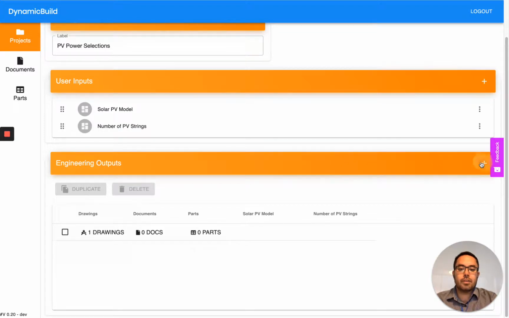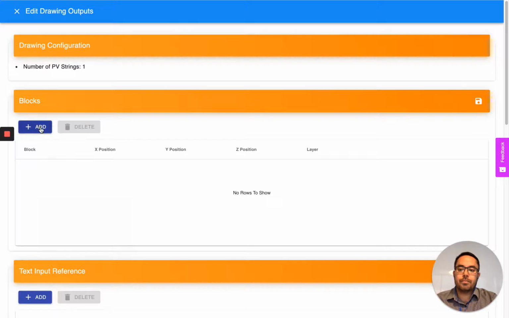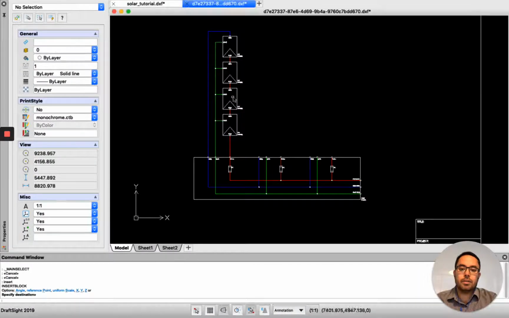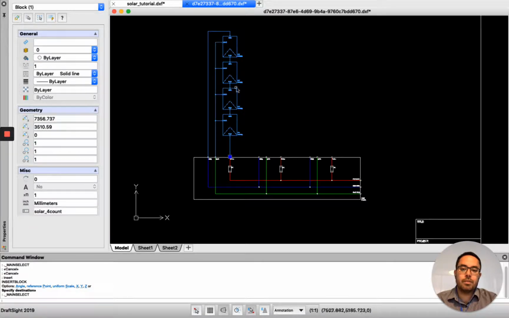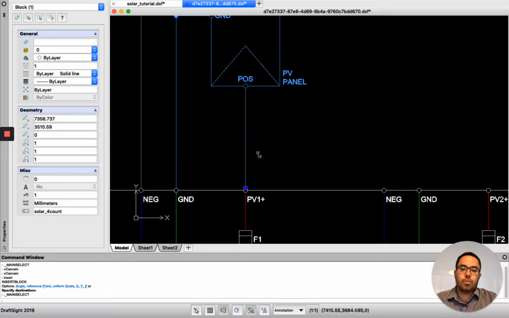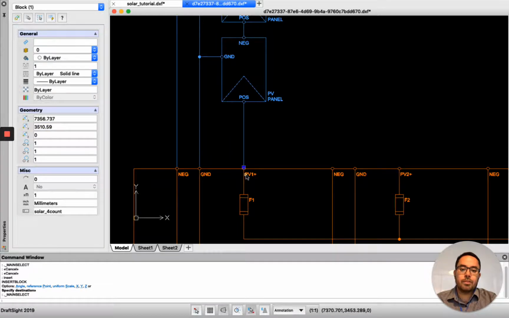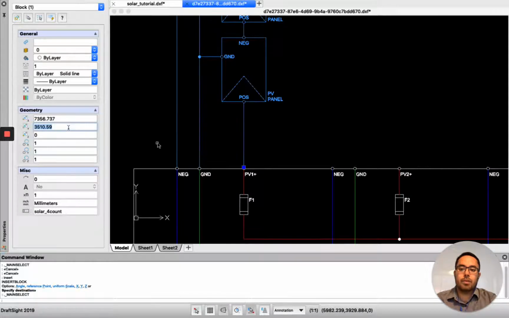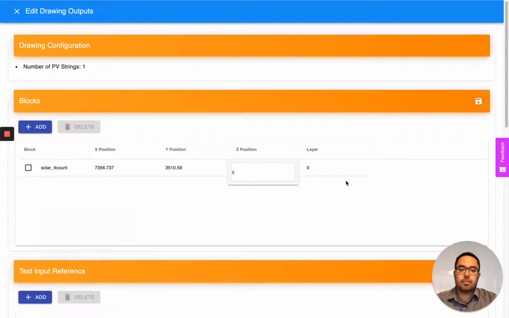So I'll create a new engineering output selection, and I'll say if the number of PV panels is 1, I would like to draw the solar 4 count, which is this particular PV string, and I would like to place it at this position X and Y, which will line up with the combiner box at these positions. So let me copy that information. Here's my Y information, save that.